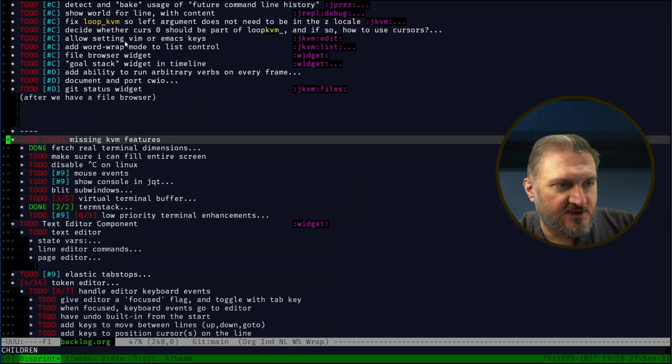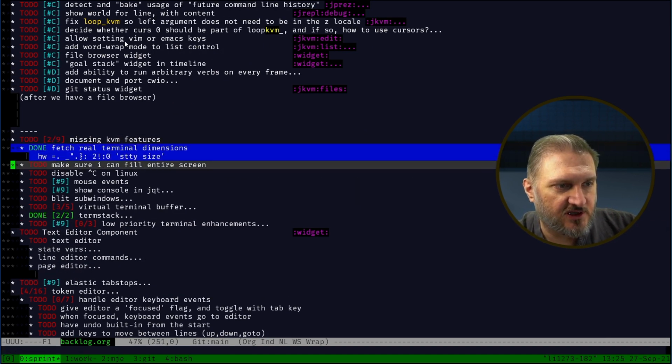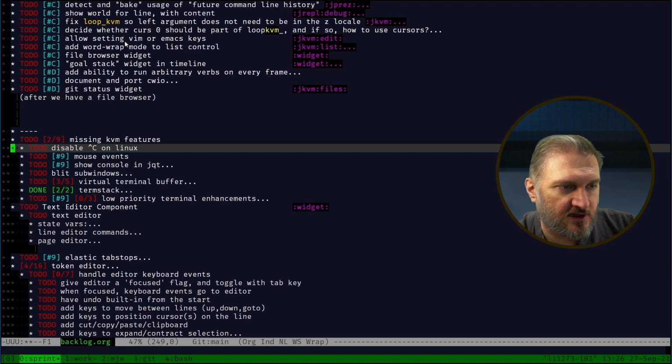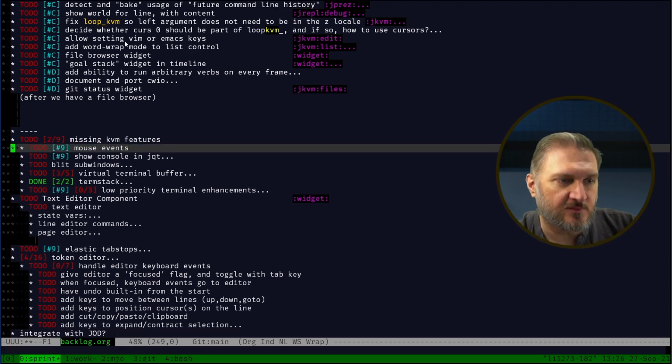All right, so let's see. Missing KVM features. Fetch real terminal dimensions. We can do that, yes. That's done a long time ago. Don't know when it was done, so I'm just going to delete it. Make sure I can fill the entire screen. We have that. You can hit the bottom right-hand corner and it doesn't wrap. Disable Control-C on Linux. Yeah, we tried that. I did that a long time ago.